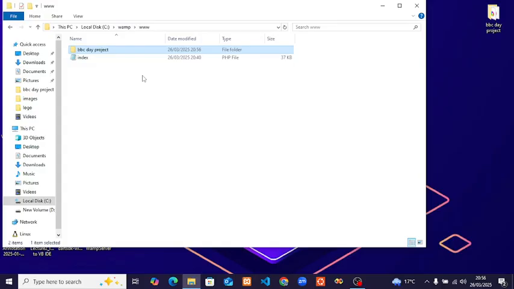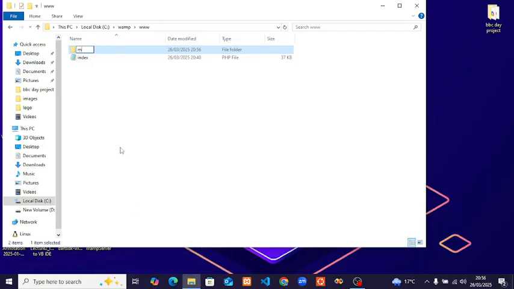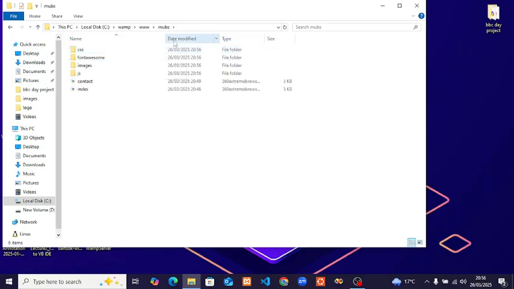The reason being that you cannot run a PHP project when it is not residing in this directory, more so when you're using WAMP. Now since my project is here, maybe not to waste time, let me first rename it. Let me just name it as mobs, because it will help me when I'll be navigating, and you will see this. Now when I open this project, let me first open it in VS Code.